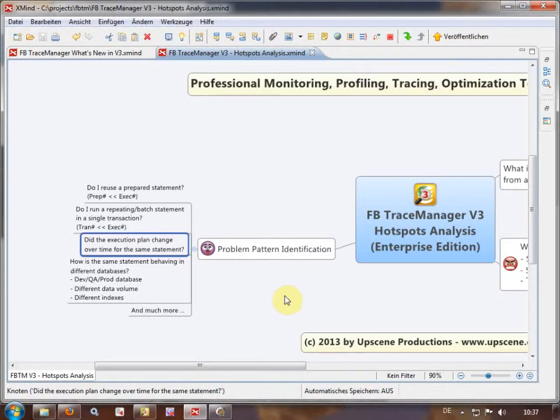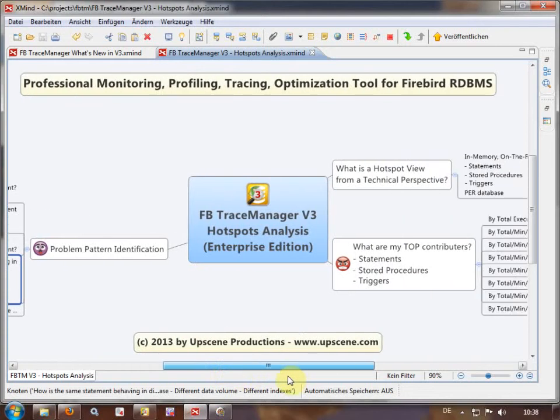It could also be interesting if you have pretty much the same database from a structure perspective in a dev environment, QA, and production environment, and you run the same SQL statement and want to see if it behaves the same way in different databases or if it behaves differently. It could be, again, that indexes are missing in one database and not the other, and so on. So that's another problem pattern which could be useful for you, and the hotspots analysis gives you a quick answer on that and much more.